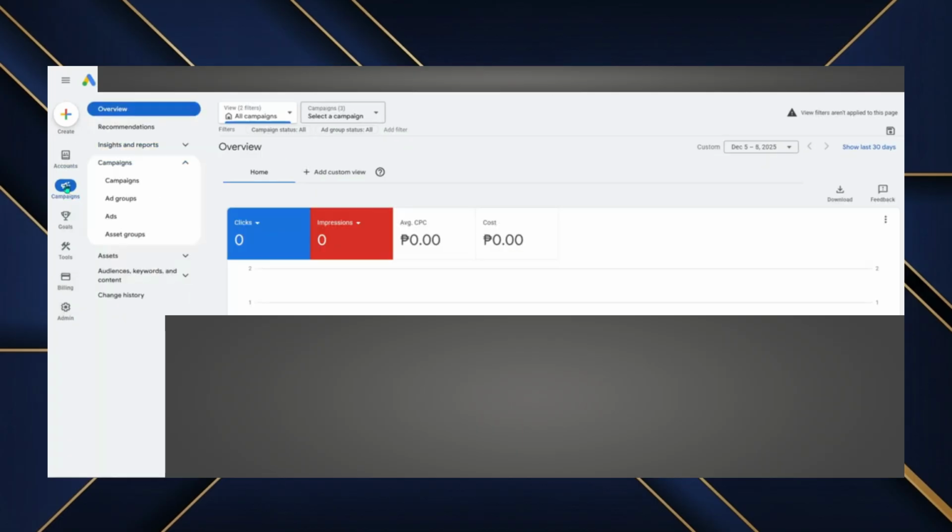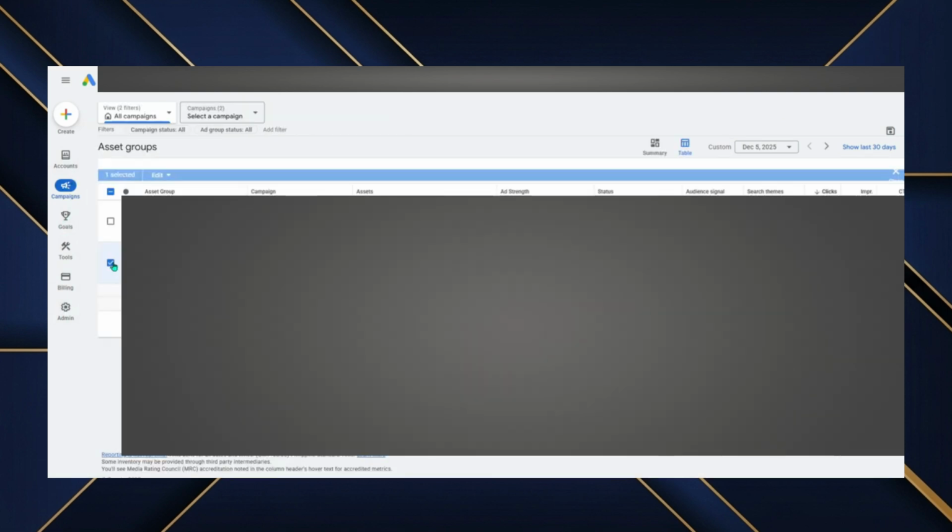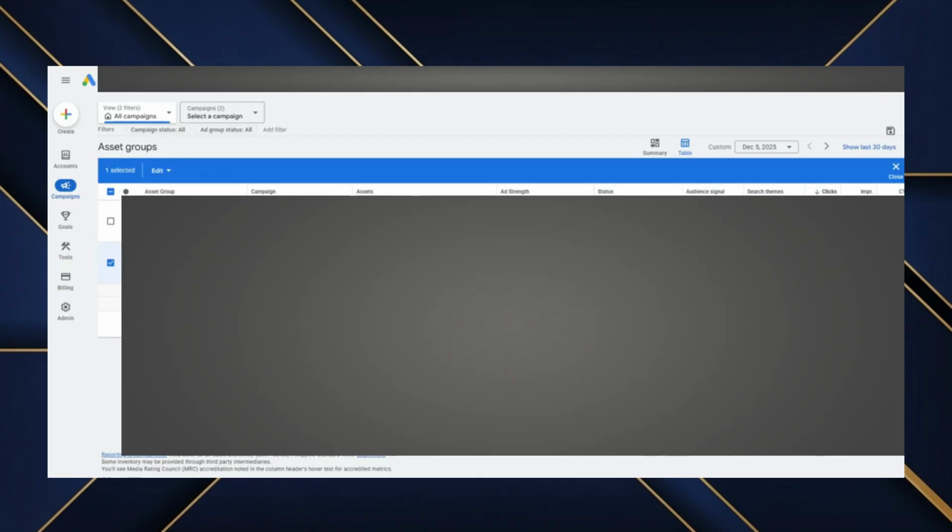To start, sign in to your Google Ads account and click Campaigns from the left-hand menu to open the main campaign dashboard. Next, expand the Campaigns section and select Asset Groups, which is where your creative elements such as headlines, descriptions, logos, and images are organized. Choose the asset group associated with the campaign where you want to add images.